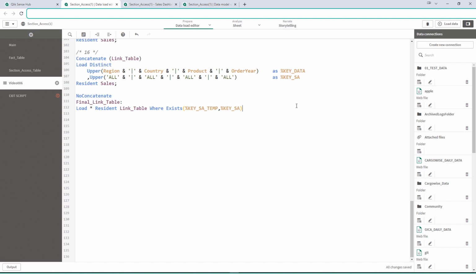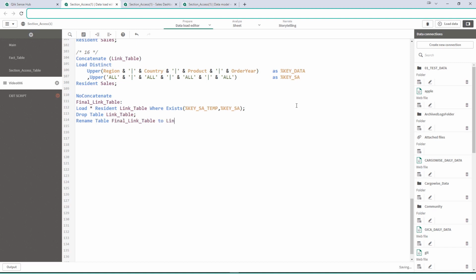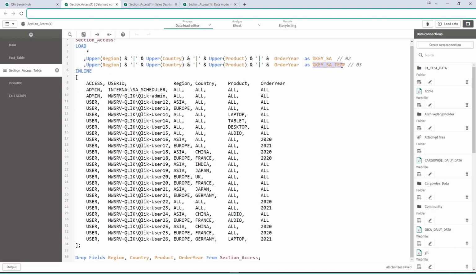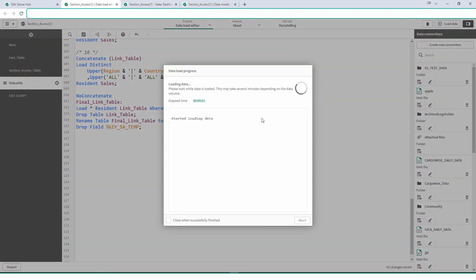So it will remove all key section access values which are not needed from our link table, and I will drop our link table and I can rename final link table to link table again. And now we don't need this field. That's why I have given the name key section access temp. So we can drop this field here. And now I will reload this application.